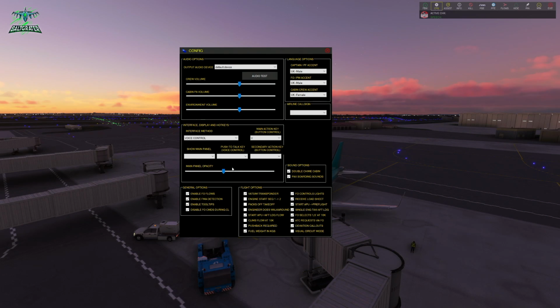So hopefully they bring back that mute feature, because I found that very useful, but I'm using that workaround for the moment. Right, all of these options down here are kind of just personal preference, or depends on the operator and the airline that you're flying for.